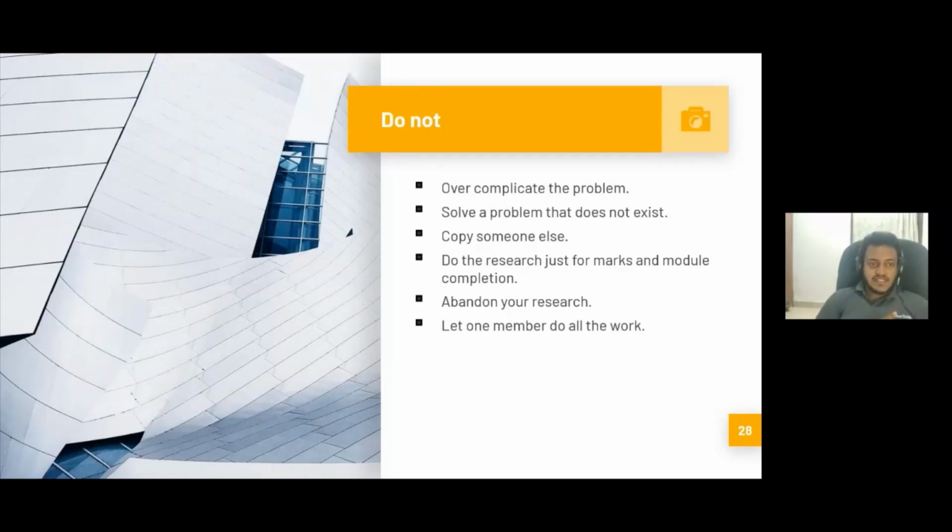And don't do the research just for marks and module completions, and don't just abandon your research. I have seen people who get their degree and then completely abandon their research and don't continue working on it. But I think you all know Helakuru, right? The keyboard? Helakuru was a research project from Danikaya. So he made his research project his source of income. Right now, they are the only app from Sri Lanka that passed 10 million downloads. It's a very big company right now. So he started with his research. If you're passionate about research, definitely you can make some earnings from the research as well.